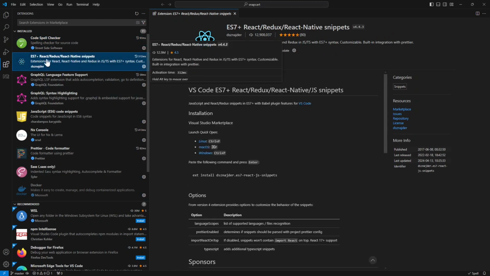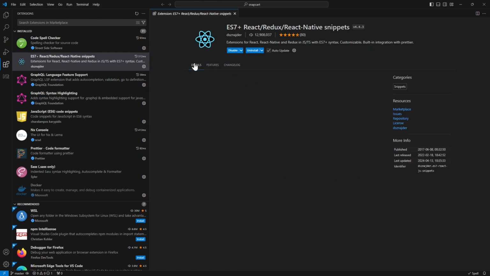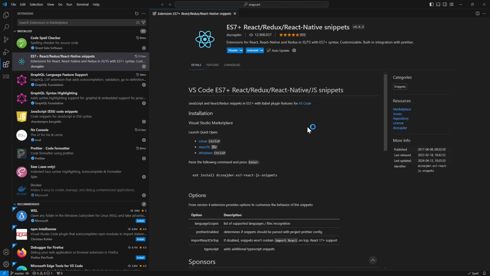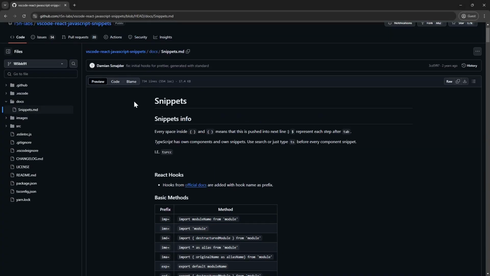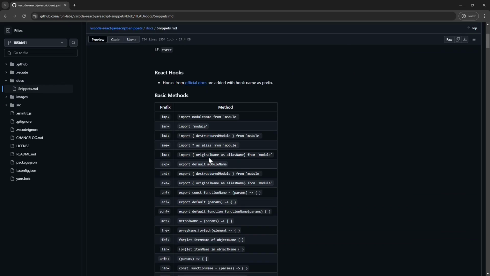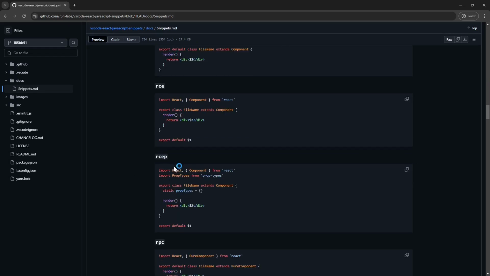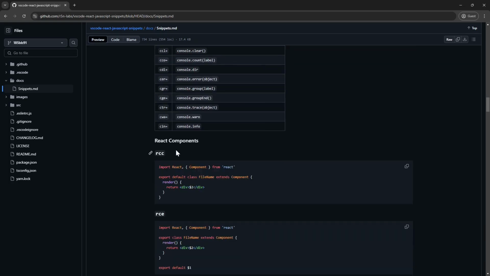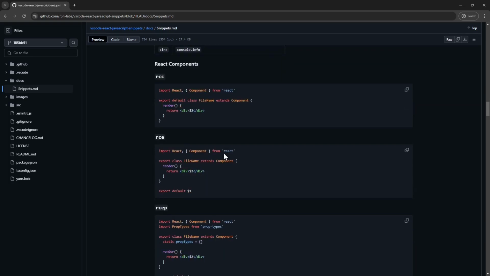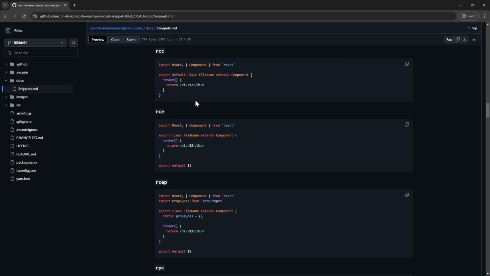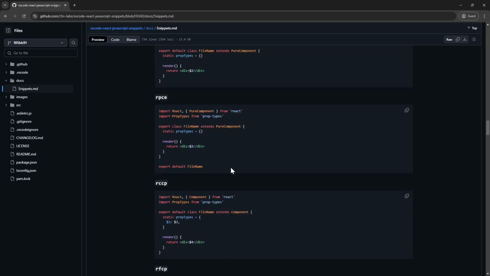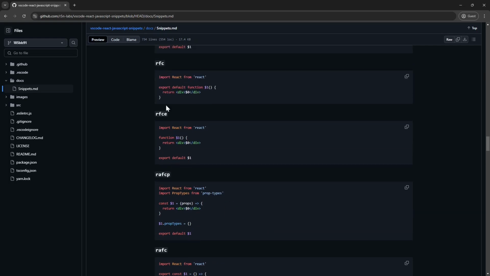The second one is ES7+ React/Redux/React-Native snippets. So this plugin adds multiple React snippets for you to use directly whenever you're working with React components and others. So these are some of the snippets that come out of the box when you install this plugin. So it adds all these commands with respect to React components. This is the relevant section. So here you can see React class component, which is RCC, and then React class component that extends Component, which is RCE. And similarly, you have multiple variations of React components available.